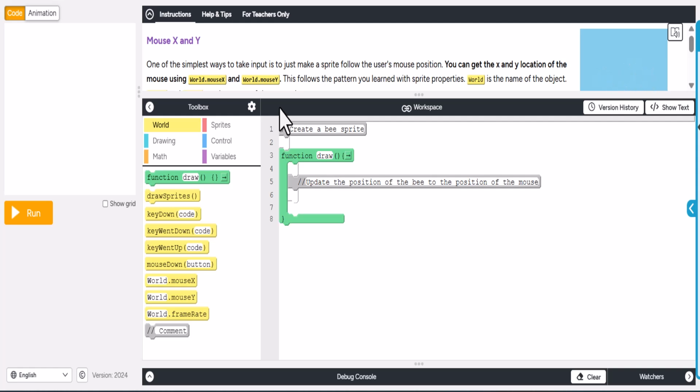All right, welcome back. So this is another challenge activity for code.org. This happens to be mouse input, and it's mouse X and Y. So let's go ahead and read the directions here real quick.